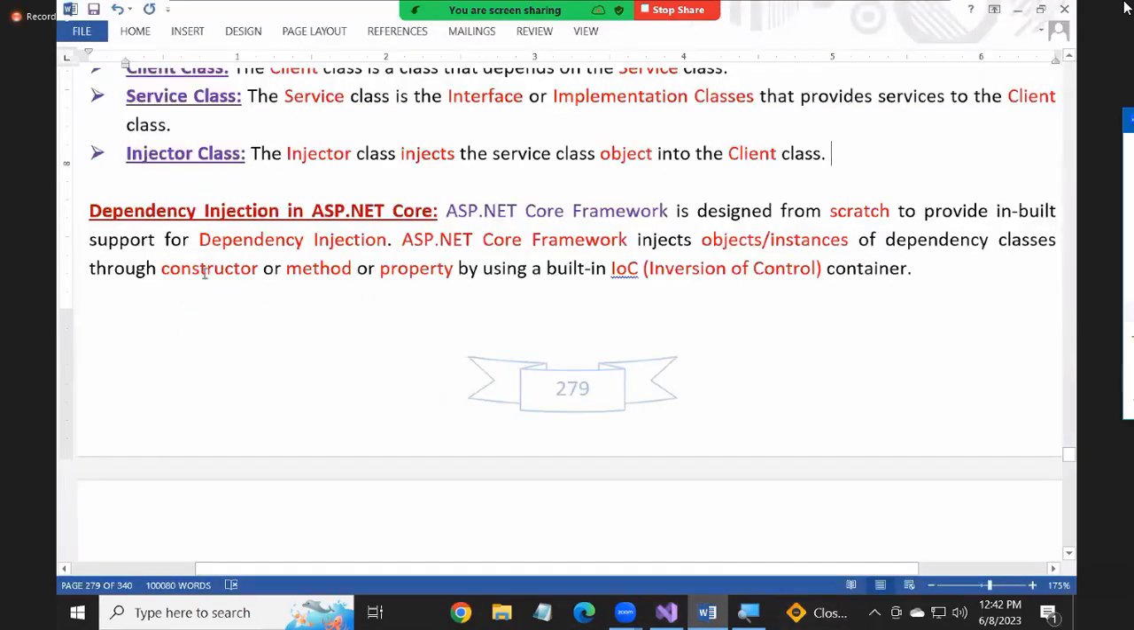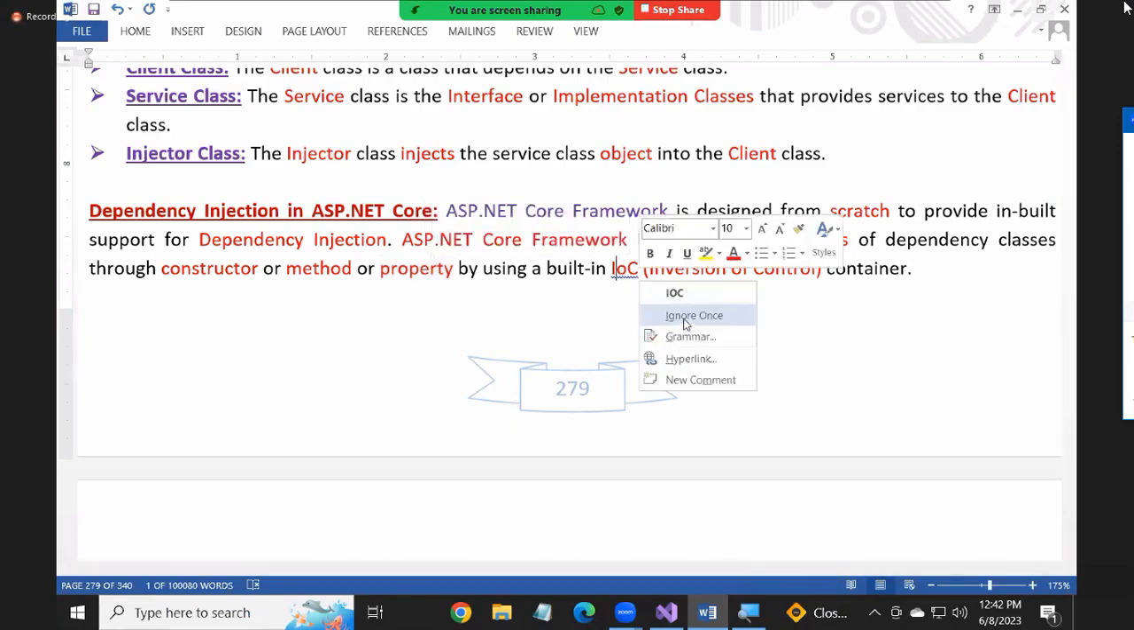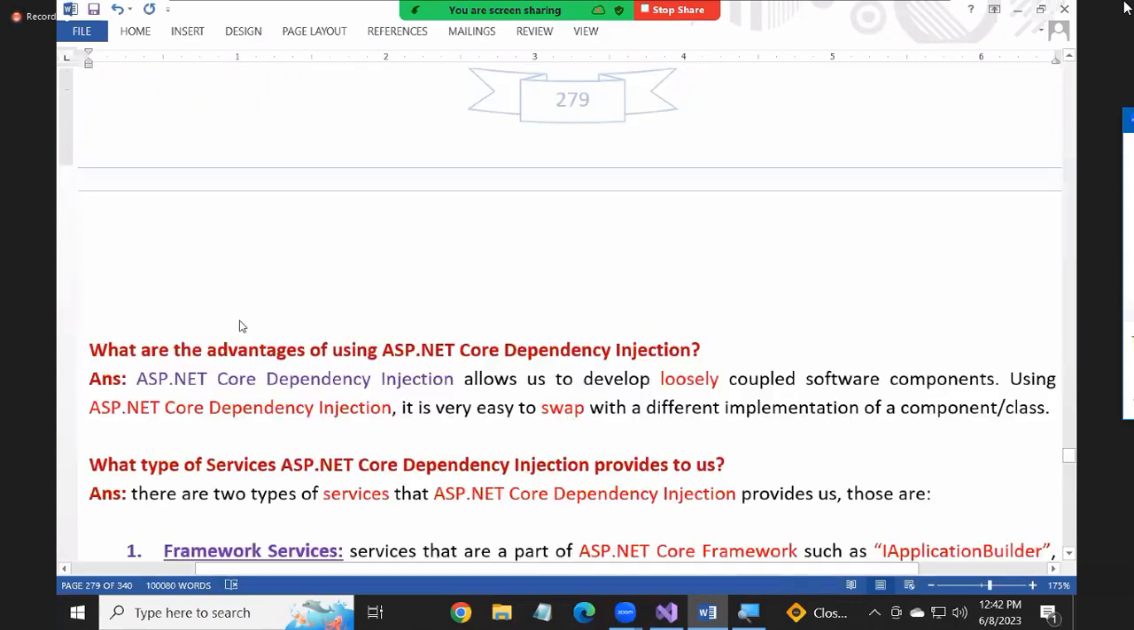One is constructor injection, method injection, property injection. What I showed you now is constructor injection. Tomorrow somewhere we may require a method injection, or we may require a property injection, or we can also do manual injection. What is the manual? I'll show you how to use the manual also. Okay. Next.